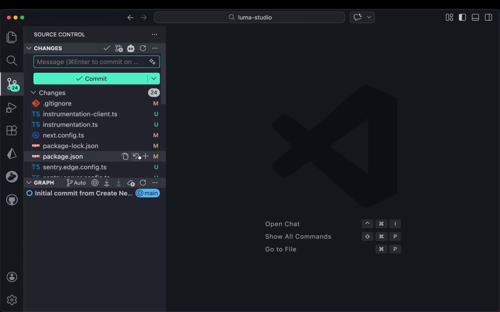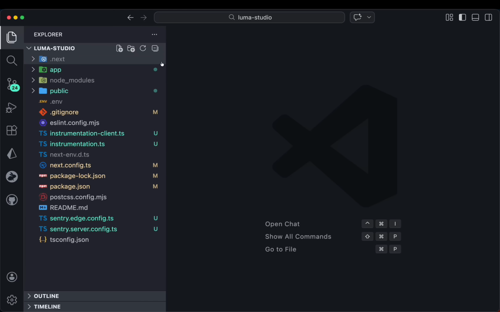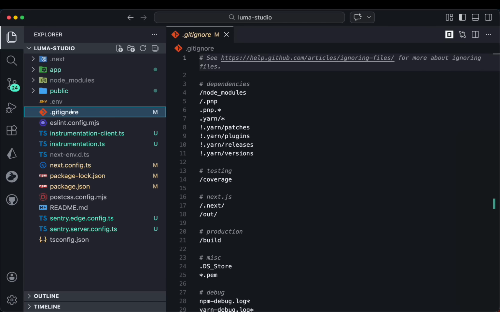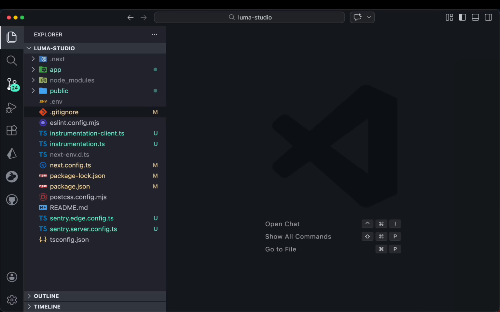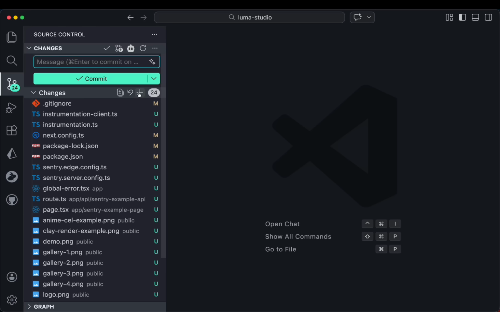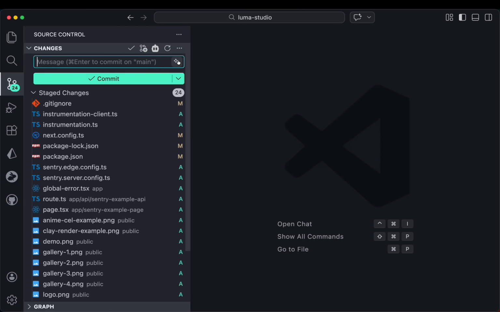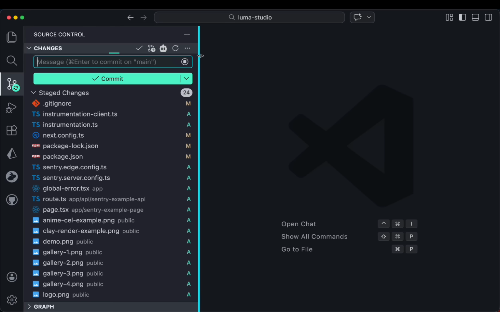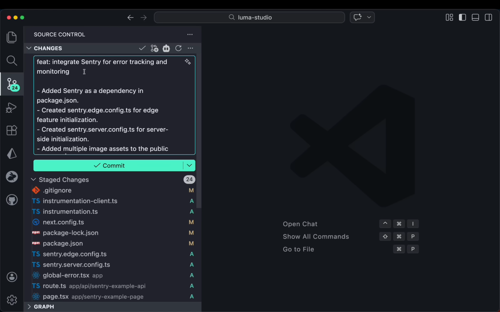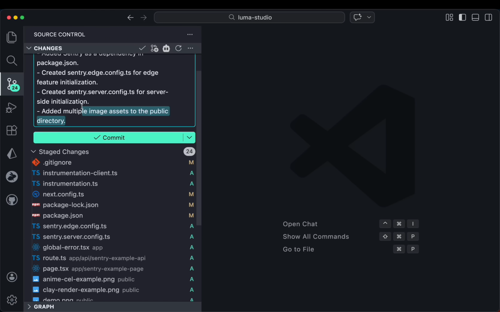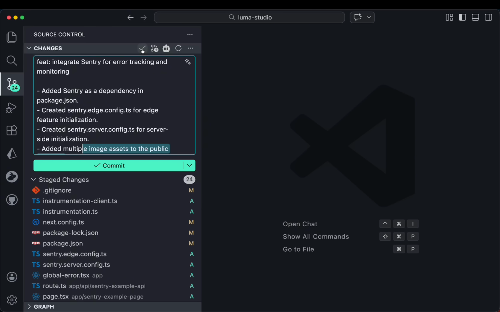So go right here, and I think before we commit anything, just make sure that .env file has been ignored. And I can see it's been ignored because it is right here, right? Okay, so just leave everything as it is. Press this button which says stage all changes. Then I will create a commit message using AI. Let's see what we are gonna get. Okay, so we integrated Sentry. We have added all these files. We added some assets. Okay, so I think I will commit this.